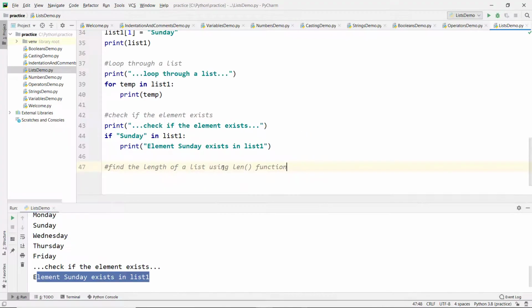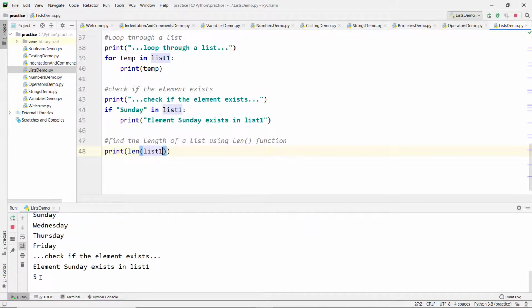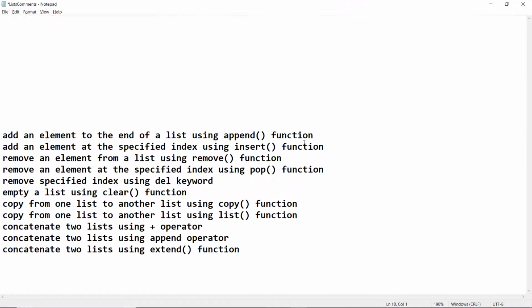Okay, so let's try to see the next one. Find the length of a list using the len function. So print, passing our list to the len function, that is the length. We have 1, 2, 3, 4, 5 elements in the list, so it should print 5.